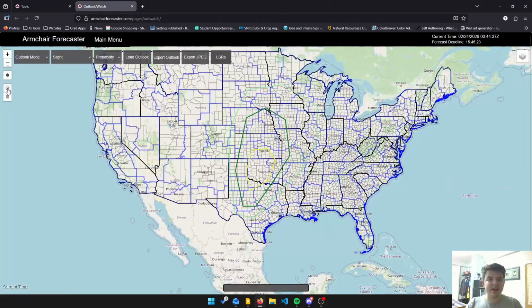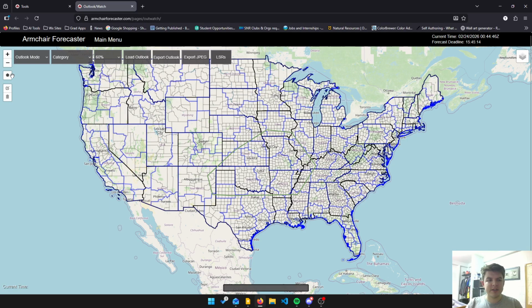So that's cool there. You can also do this with probabilities. So 2% tornado risk, for example. Let's say we wanted to draw one of those. You can do that, and you can do that through the entire stack all the way up to 60% and see kind of how that would appear on the map. You can load outlooks, export them. You can load storm reports from the past few days to see what's happened, so you can verify your forecasts, which is also cool. And then there's also a watch mode.